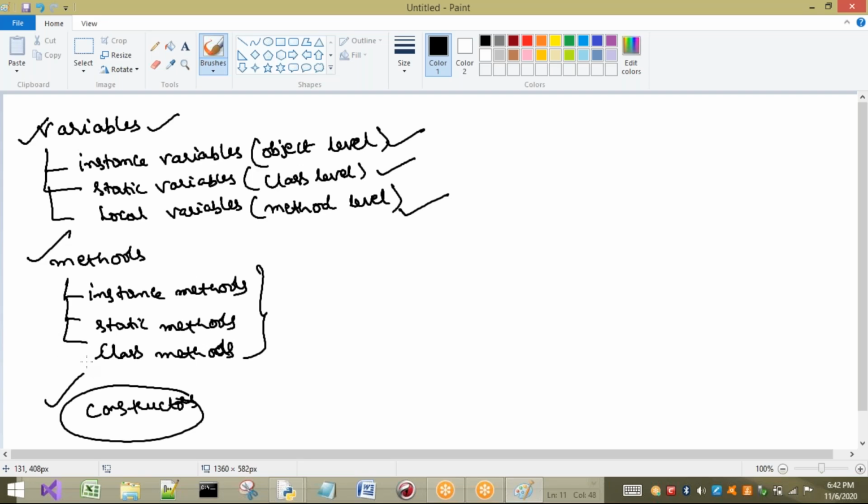Right, now let us see how to create a class. This is about the basics of an object. What are the things that are present inside a class?